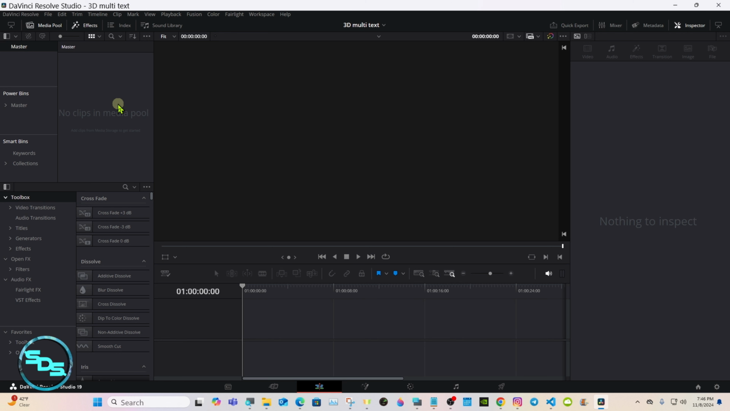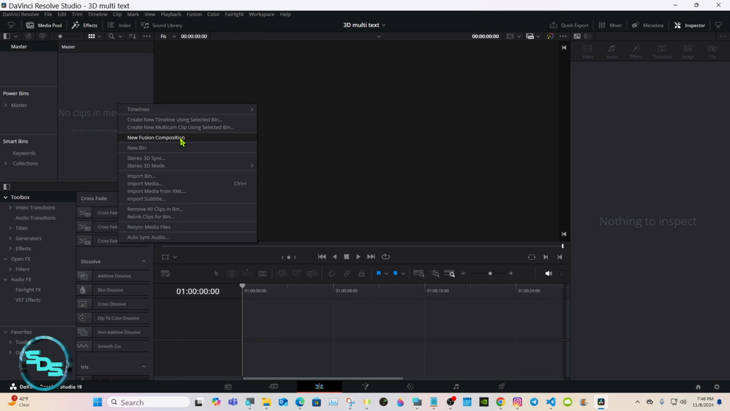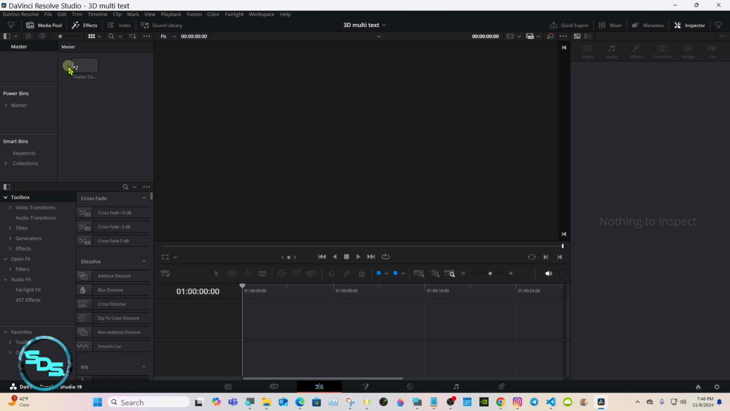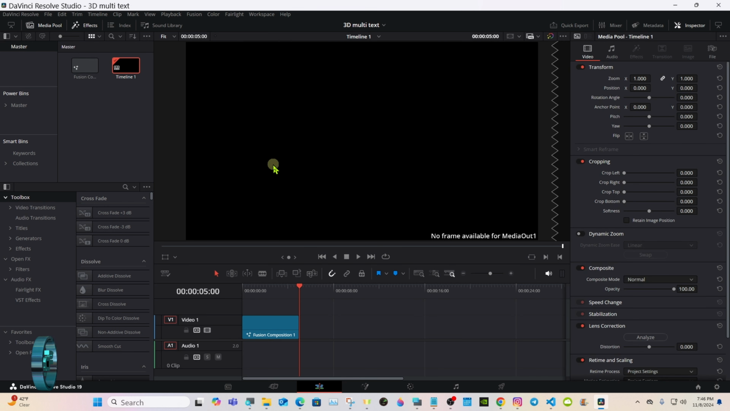Go to Media Pool, right click, New Fusion Comp. You can name it if you like, but you don't have to. And go ahead and leave it on 5 seconds. Put it on your timeline and go to Fusion.